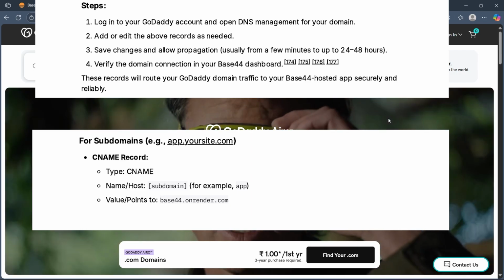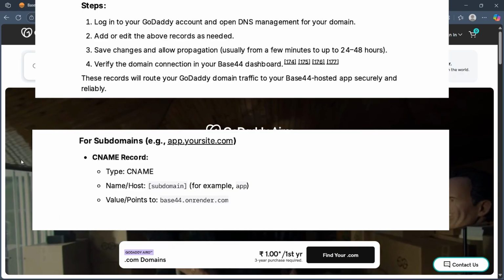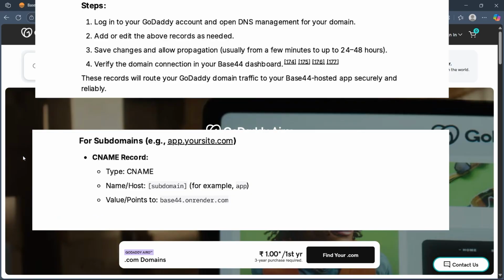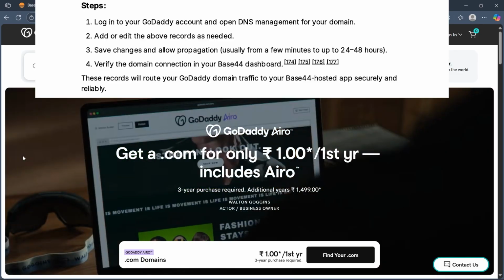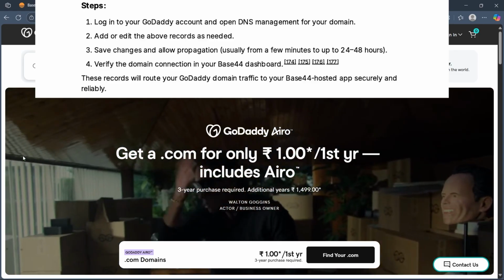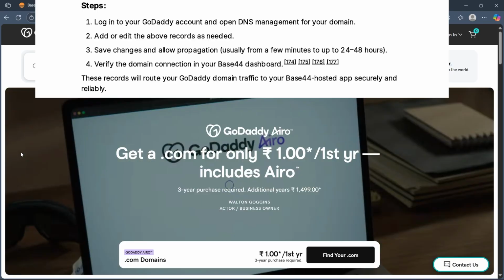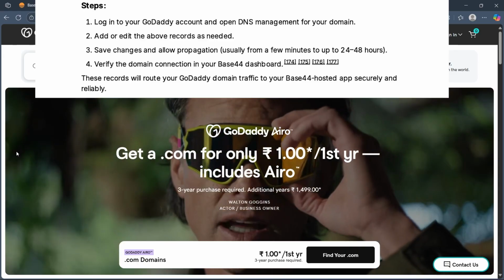After this, you'll have to log into your GoDaddy account, open the DNS management for your domain, add or edit the above records as needed, then save changes and allow propagation, usually from a few minutes up to 24 to 48 hours. Verify the domain connection in your Base44 dashboard, and these records will route your GoDaddy domain traffic to your Base44 hosted app securely and reliably.